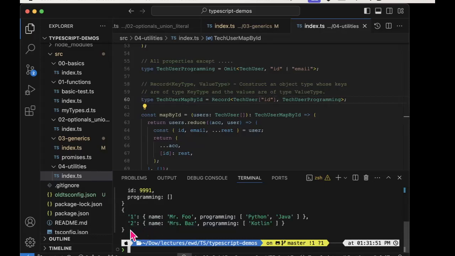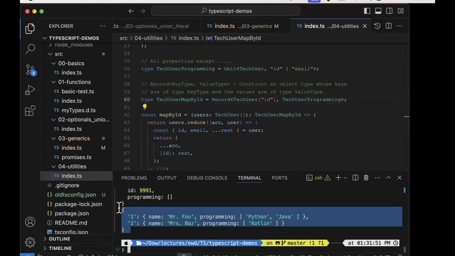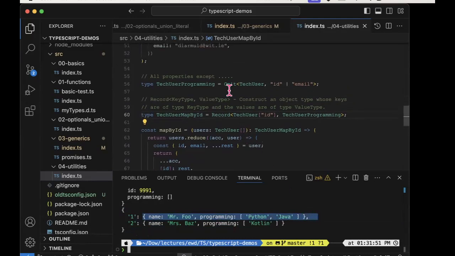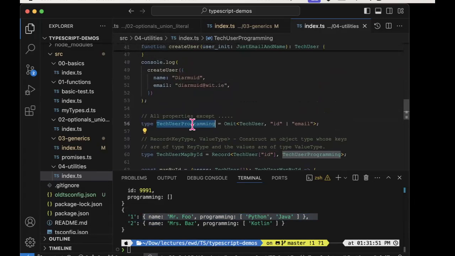Okay, so here's what my function generates. It's an object where each entry in the object has this structure. It has a key and it has a value. The key's type has to correspond to the ID property of TechUser, and the value has to correspond to this here. And that, if I just do Command K, Command I, looks like that.